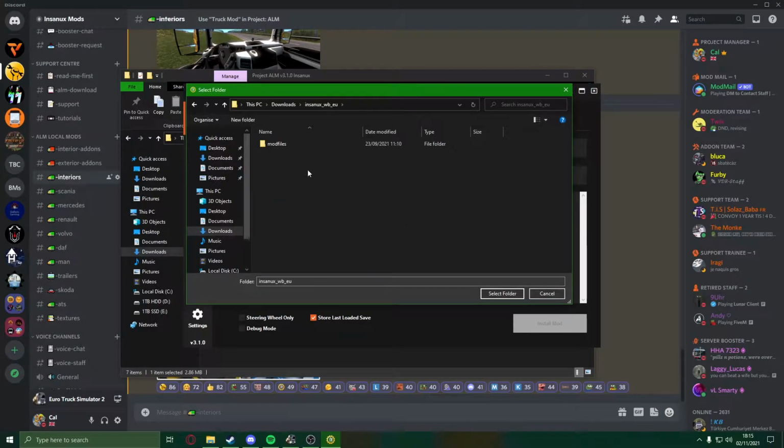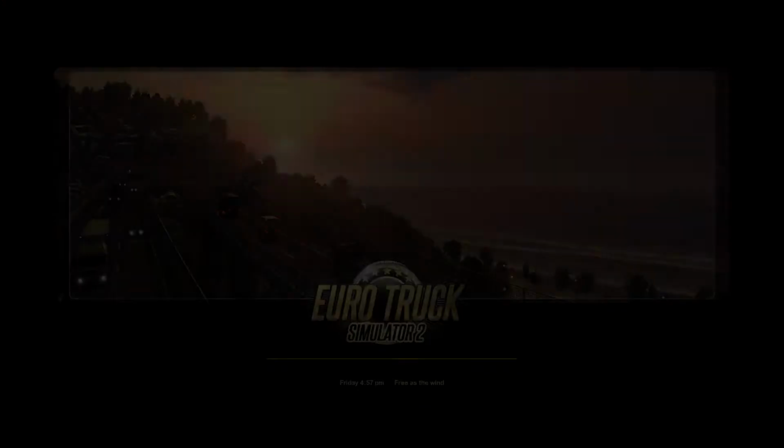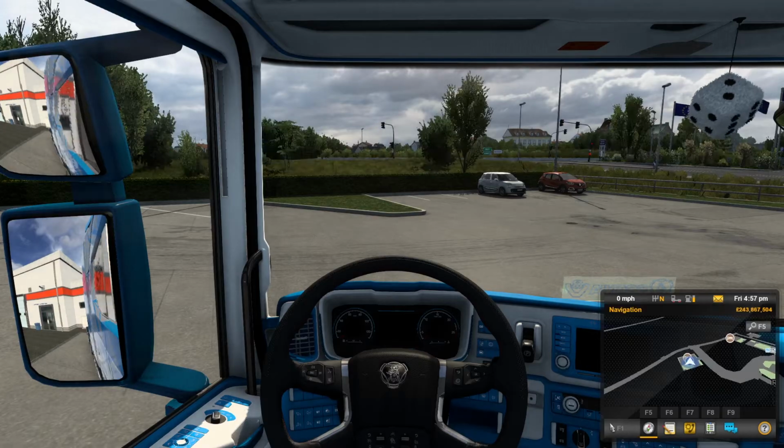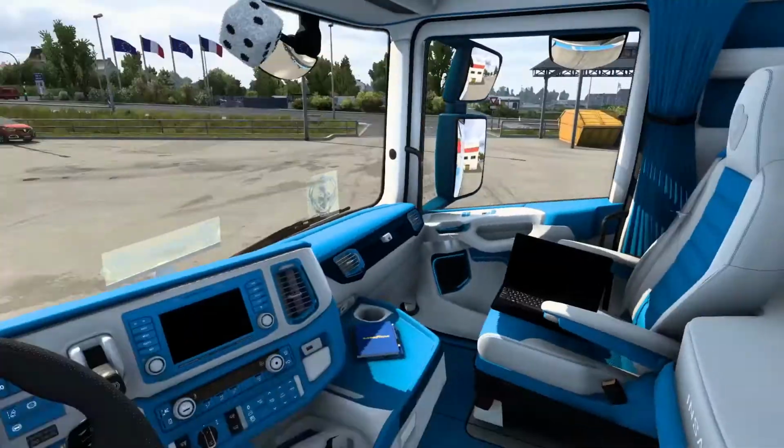Now, always click the folder before mod files. I'm just going to click Select Folder. As you can see, the mod files have been found. Next, click Install Mod. Now that the mod has been added, head back into game and load your save. Now back in game, as you can see, the interior has been loaded successfully.